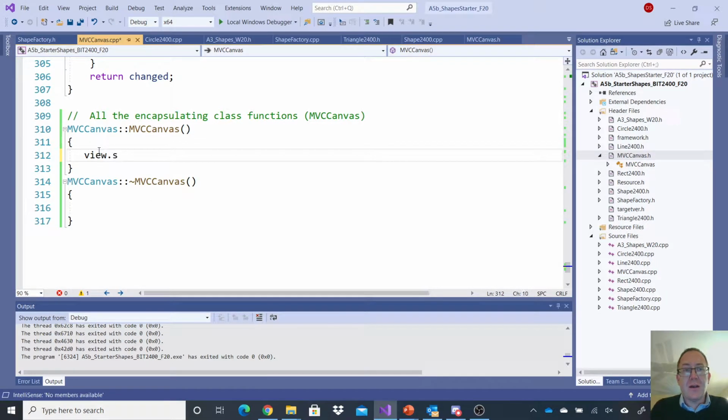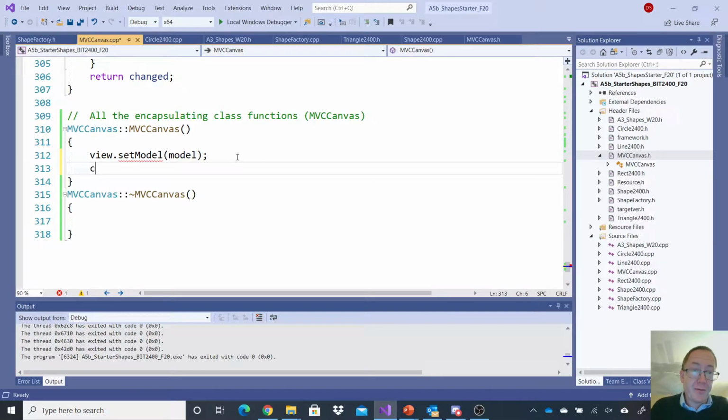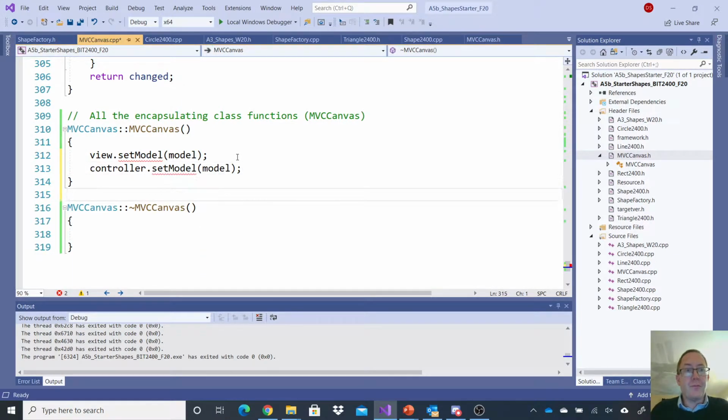And view dot set model, and that's going to be model. The view and the controller have to know about the model. So I know I'm going to have these particular functions in there eventually to set things up. For the meantime, I can worry about those in a second.